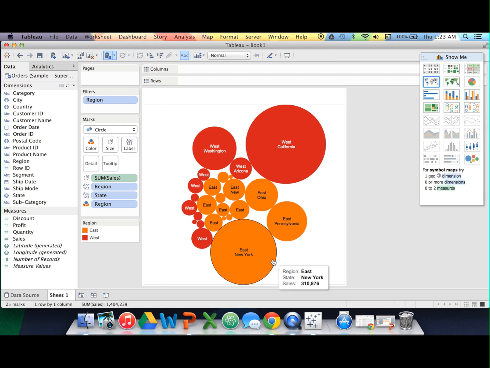Okay, now this is a clear indicator. As you see right here, the red is the west and the east is orange. We see the highest grossing state in the west is California, $457,688 in sales. And in the east, it's New York with $310,876.